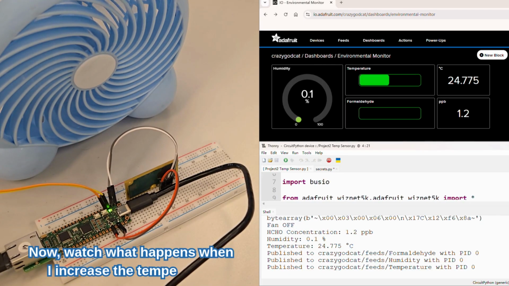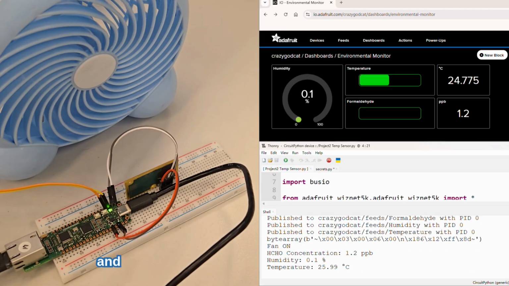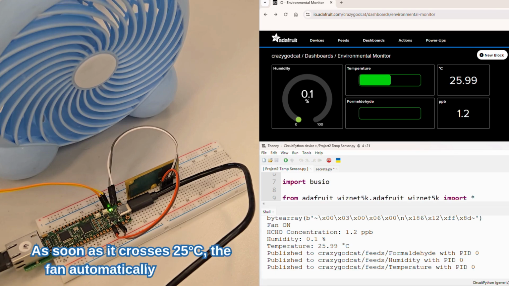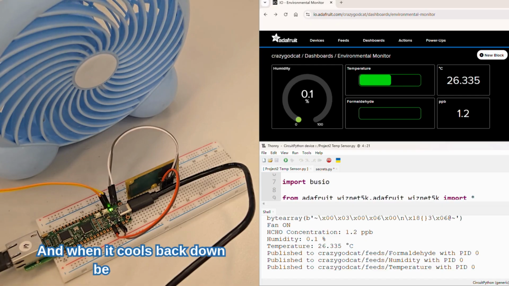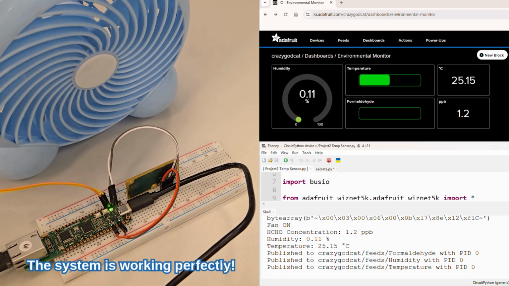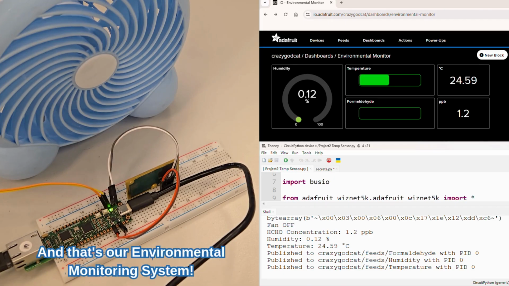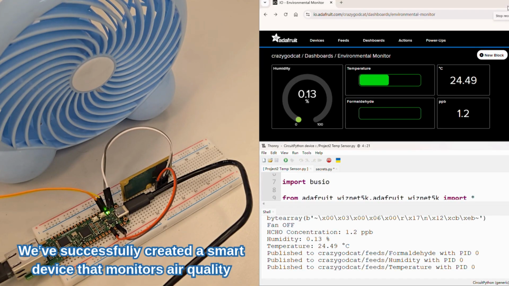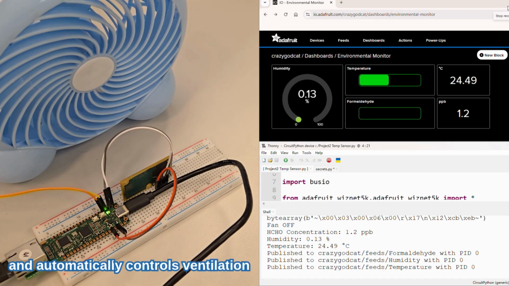Now, watch what happens when I increase the temperature. And there. As soon as it crosses 25 degrees Celsius, the fan automatically turns on. And when it cools back down below 25, the fan turns off. The system is working perfectly. And that's our environmental monitoring system. We've successfully created a smart device that monitors air quality and automatically controls ventilation.